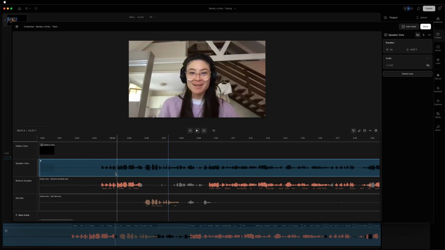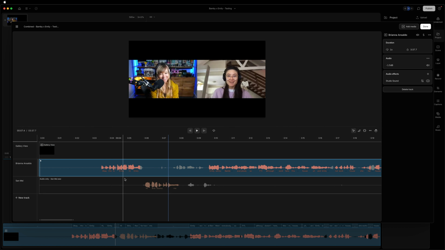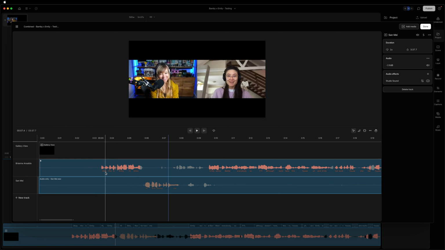We don't need it at all. So we just click on that, make sure it's on the right track, and just delete the track. Now we have a gallery view and both sides. The next thing we're going to do is see if the video is lagging with the audio at all. It probably is.